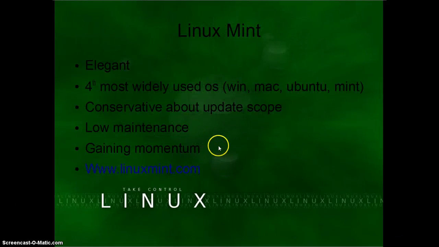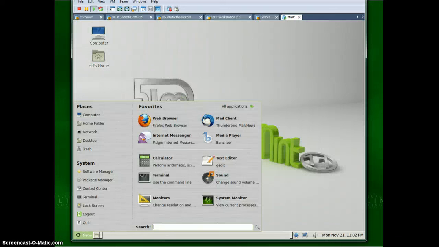Last up we have Linux Mint. It is elegant. It's the fourth most widely used operating system. They are very conservative about their updates, so it doesn't ruin the operating system. And this is Mint.